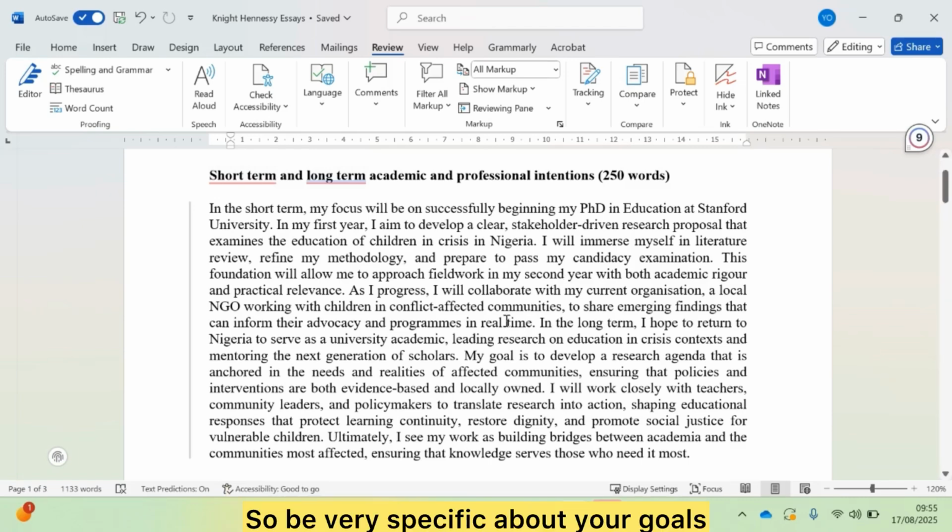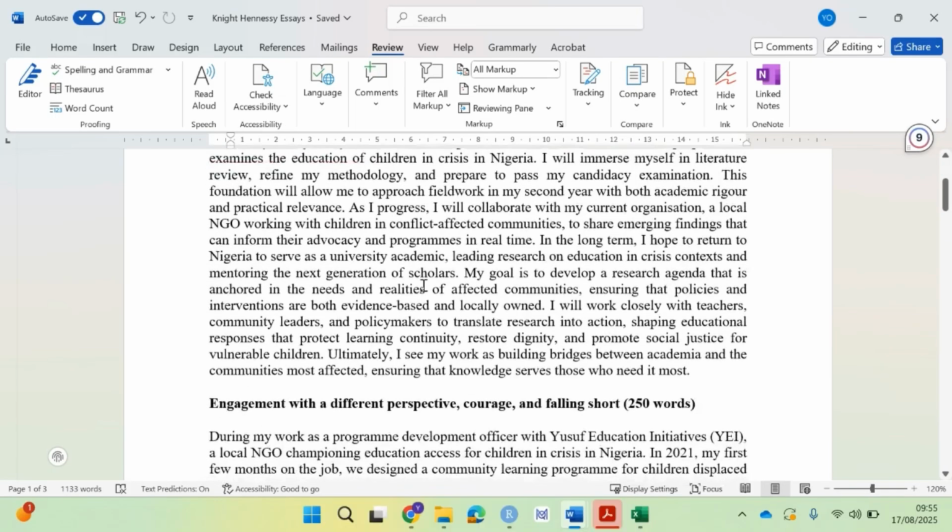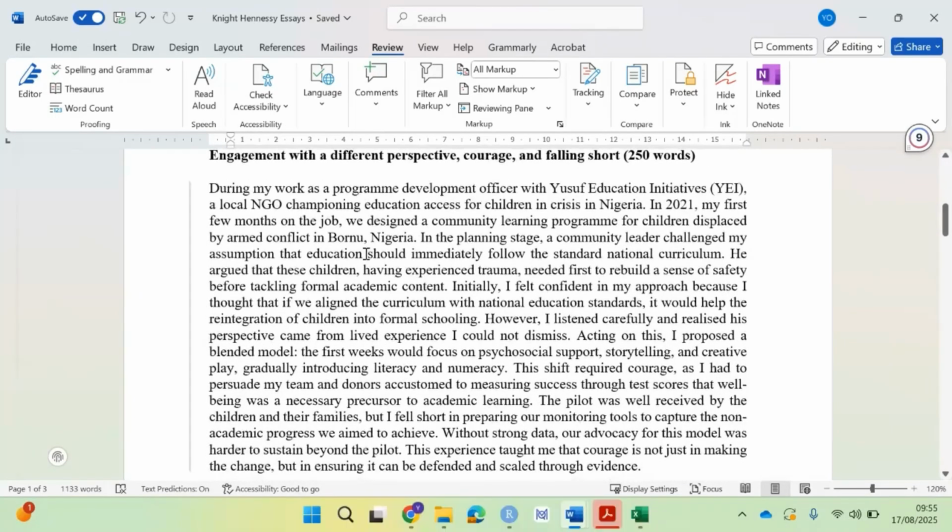So be very specific about your goals. Be very realistic about your goals. If you read these things yourself, you can take a screenshot. You have an understanding of how I structure that short and long-term goal. The same thing is applicable to this as well.